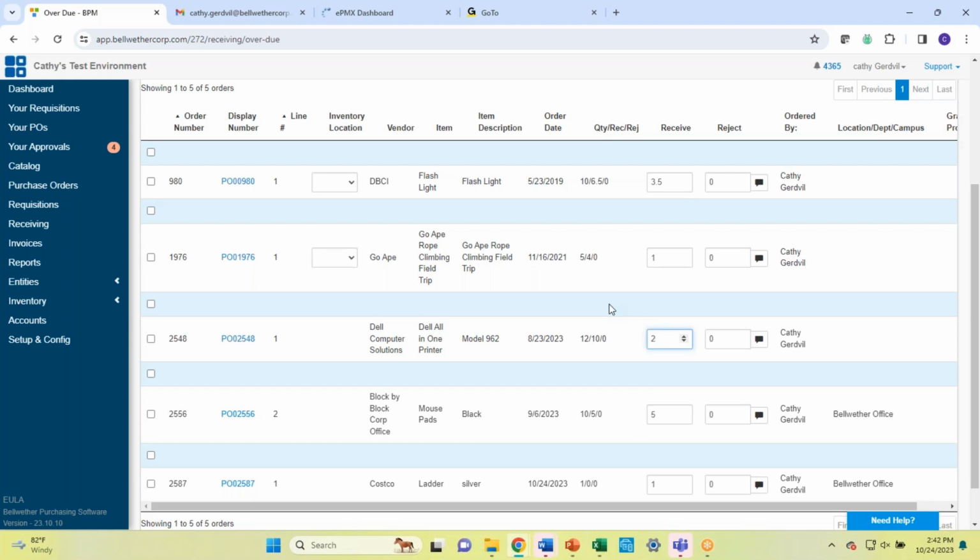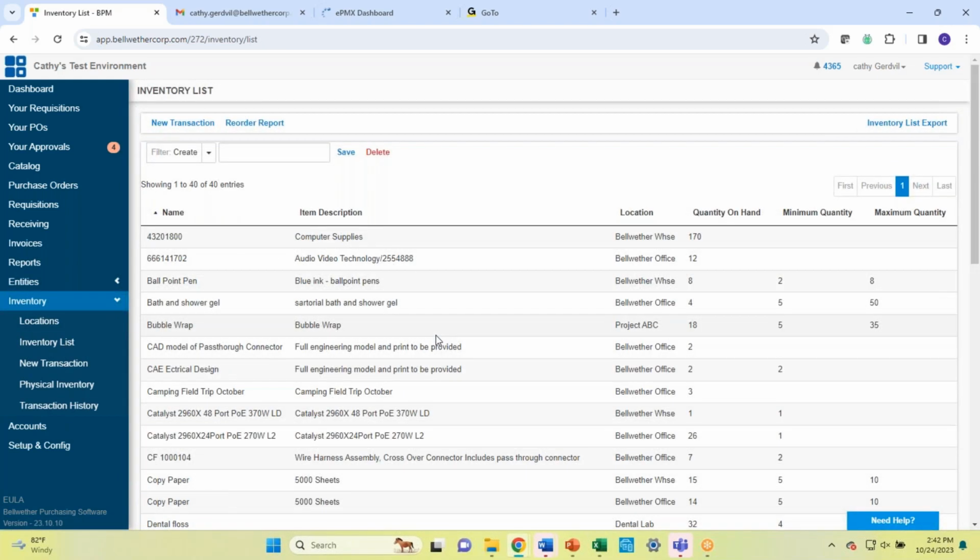Now, when the items are received and they go into inventory, that creates your inventory list here. So you can name items whatever you want, their descriptions, locations, you can have several. And they could even be projects too. It'll track your quantity on hand as well as your minimum maximum.